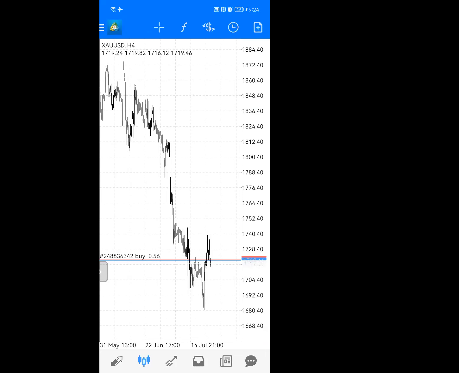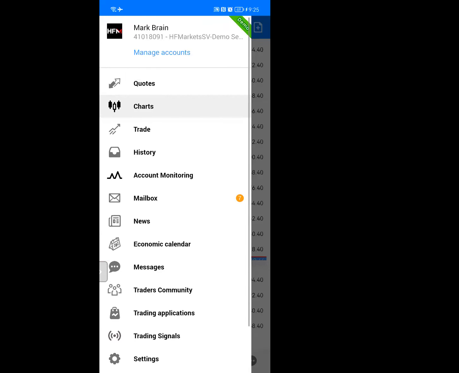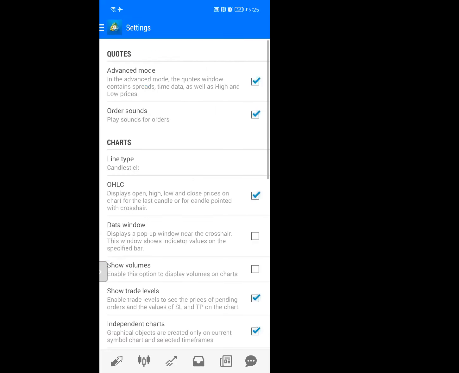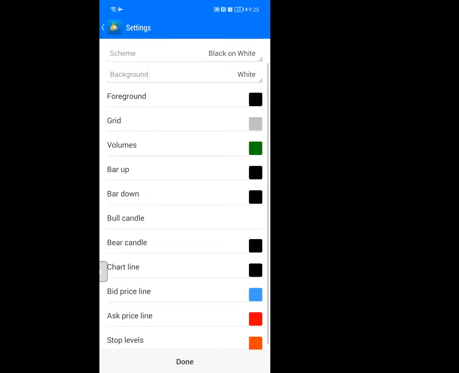Okay, so the square dotted lines are grid lines. If you don't want them, you can go back to the same settings, okay, and then colors. So we have a grid. You can just choose it to match the background color. Okay, that's white, so you choose it white.